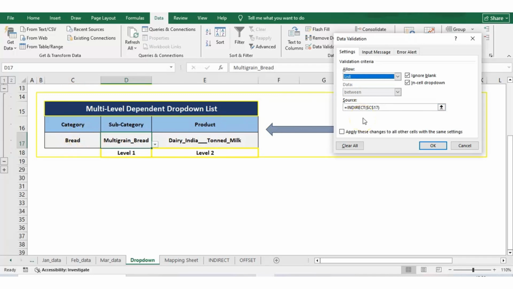So the indirect function picks the text value present in the mentioned cell and returns the value stored at the reference text. In this case, the reference text is a named range. So all the values of the subcategory present in the named range bread will be returned for the subcategory drop-down list. Hence, it is a level 1 dependent drop-down list. In this scenario, the dependent is the subcategory which is updating the options basis the value selected for the category.